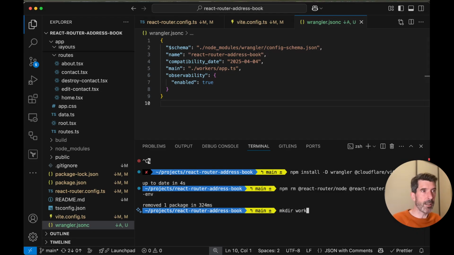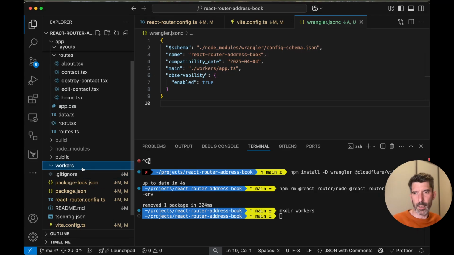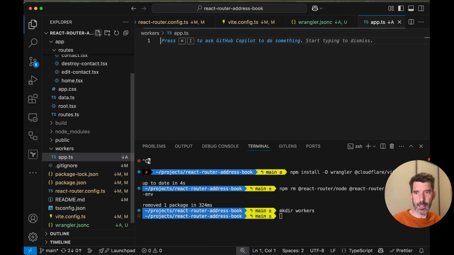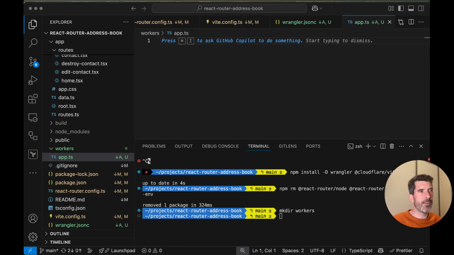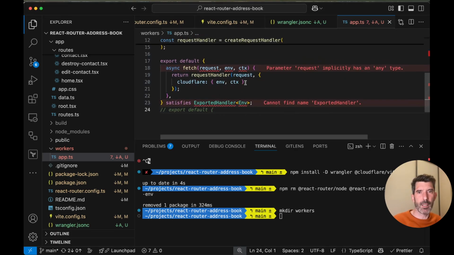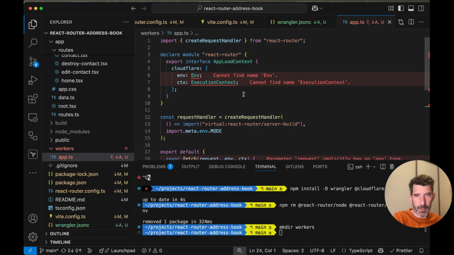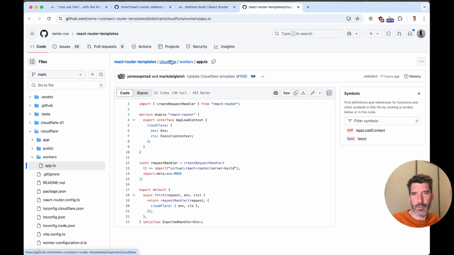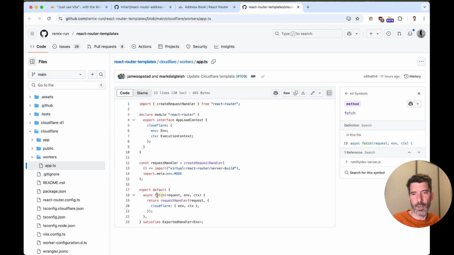Let's go ahead and create this entry point. We'll add an app.ts in here. Now the contents are pretty boilerplate actually. These type errors will resolve in a second, but this basically comes from over here, which is the official template. Now, if you created an app from scratch, you would get this out of the box. But this is basically the entry point of a worker. It has a fetch endpoint, and what we need to do is create the request handler specifically for React Router to be able to deal with it. So this is just boilerplate code.